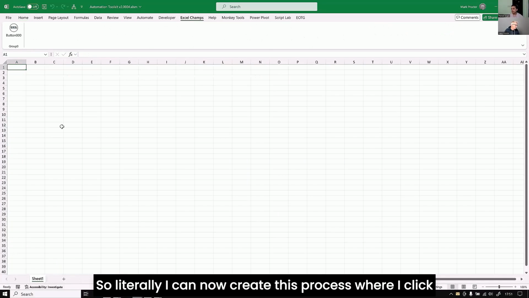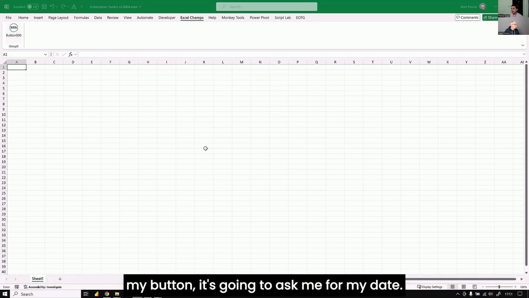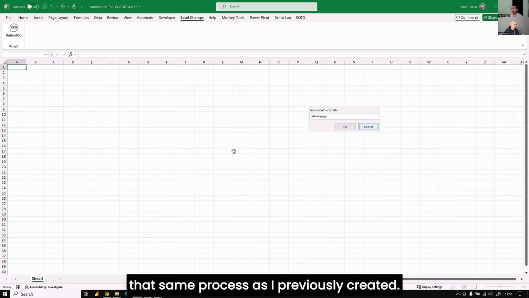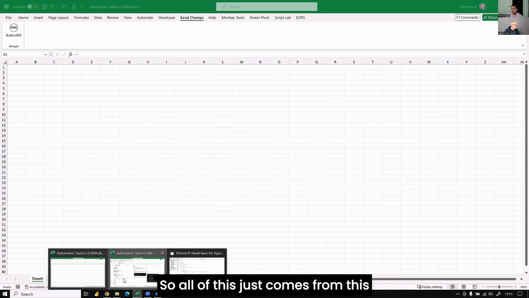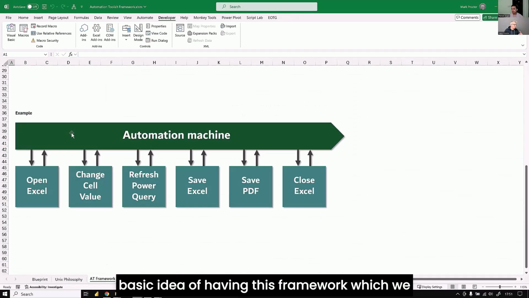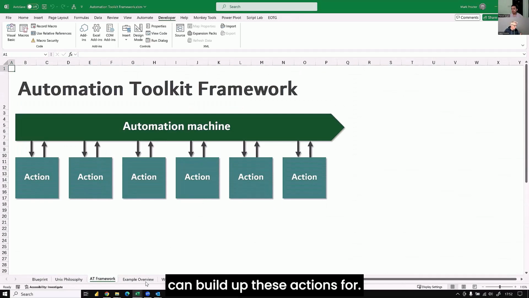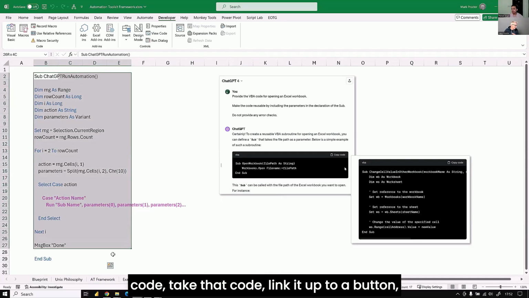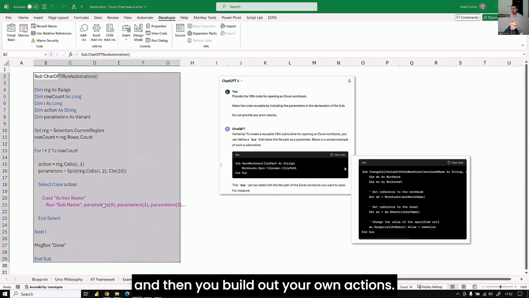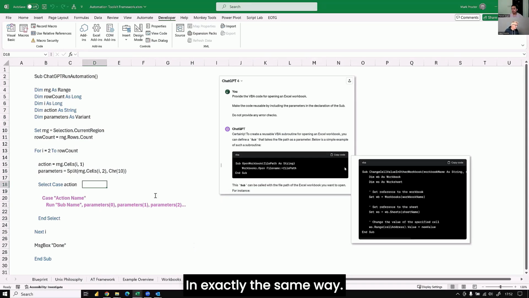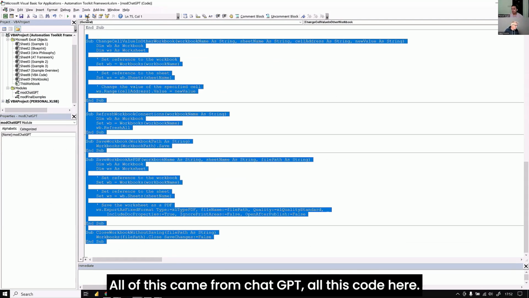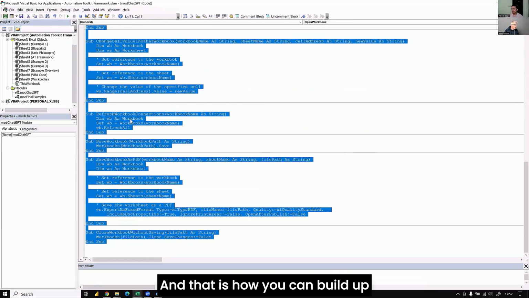I can hide that. So literally, I can now create this process where I click my button. It's going to ask me for my date. I won't click enter the date, but I could then enter my date, and that will then run that same process as I previously created. So all of this just comes from this basic idea of having this framework which we can build up these actions for. Anyone watching this, you can literally just take this code, link it up to a button, and then you build out your own actions in exactly the same way. So you've got all of your steps there and your individual piece of code. All of this code here came from ChatGPT.